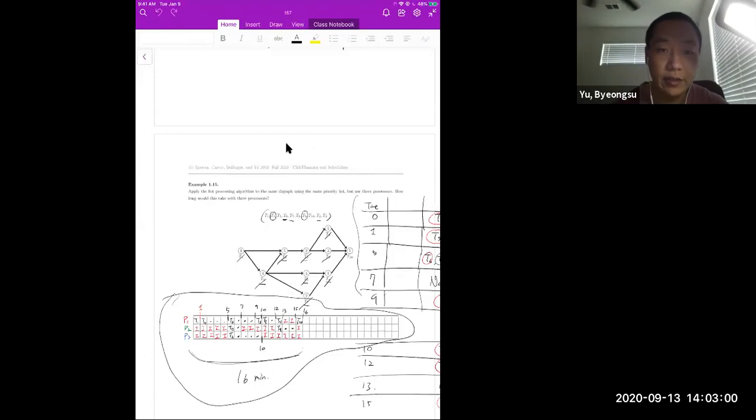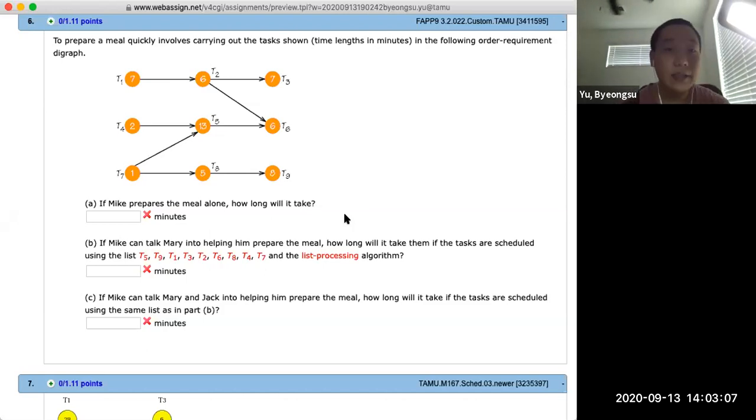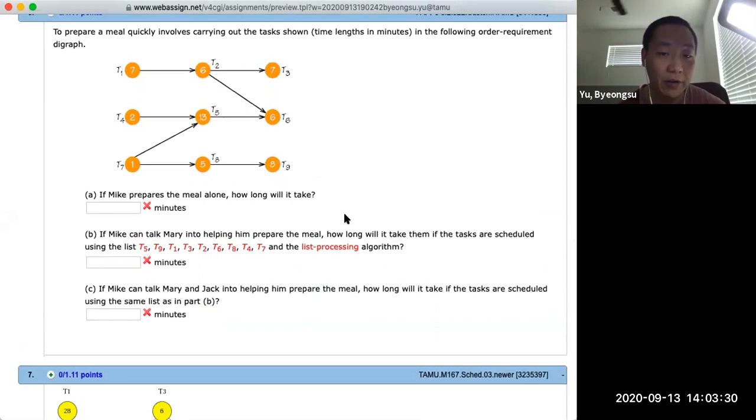I share the screen. Yes. So what you can see is that it carries down the tasks, then it shows some kind of diagram for the requirement. Number A is about Mike as one processor, number B is about Mike and Mary doing the same processor, and number C is about three processors, Mary and Jack and Mike. So to deal with this, I just quickly copy this one into my notebook so that I can show you how we can deal with such a thing.